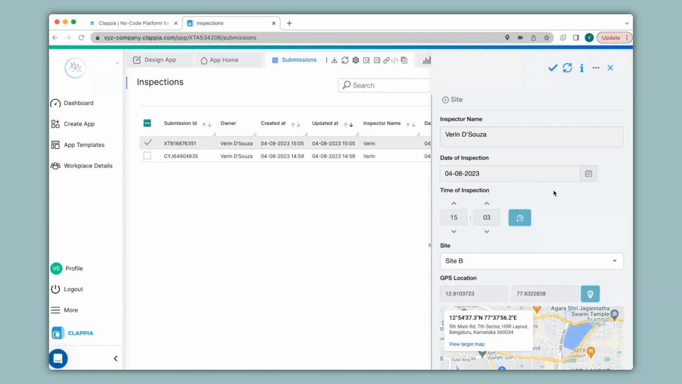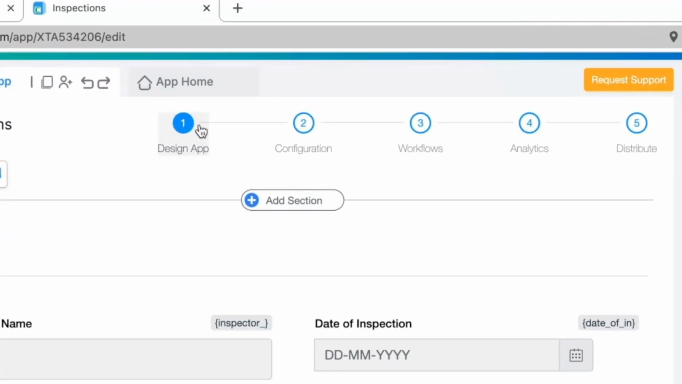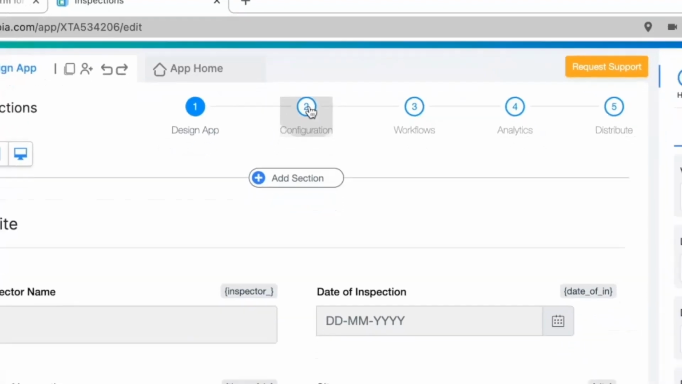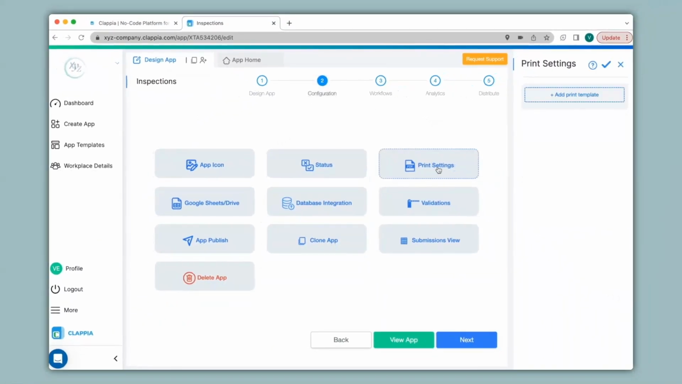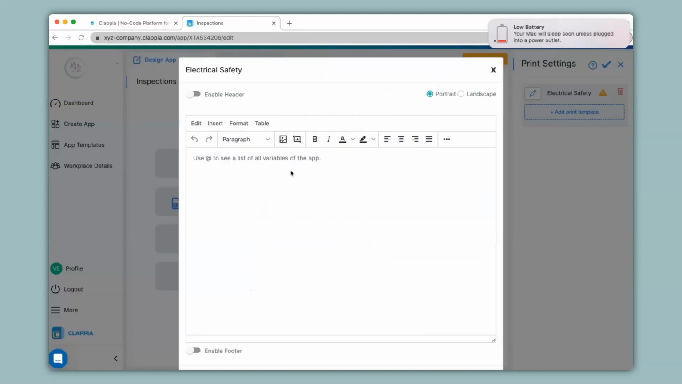Now we've seen how to create the app structure or the app interface for the inspection checklist app. Let's see how to create PDF reports based on the responses captured. For this, we go to the design app. Step 1 is where we created the app interface. Now we go to step 2, which is configuration. Then we click on print settings. On the right hand panel, click on add print template, and you can have multiple templates for different checklists. So over here I will name this one as electrical safety. Click on the button over here and now you will be able to configure your PDF. Now I will give the layout for the electrical safety checklist.